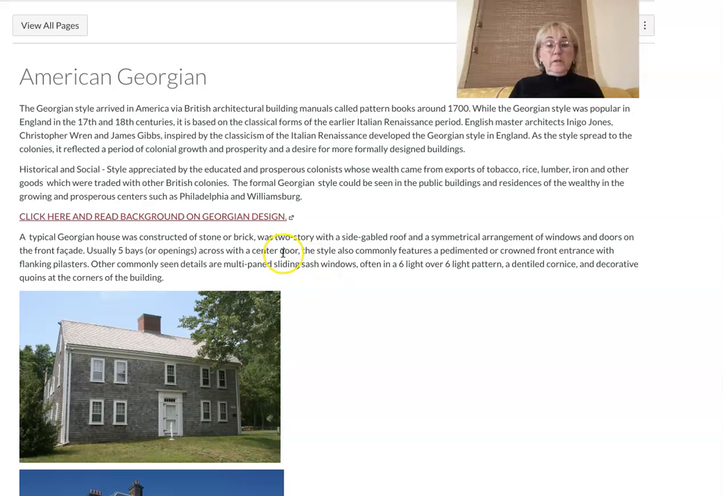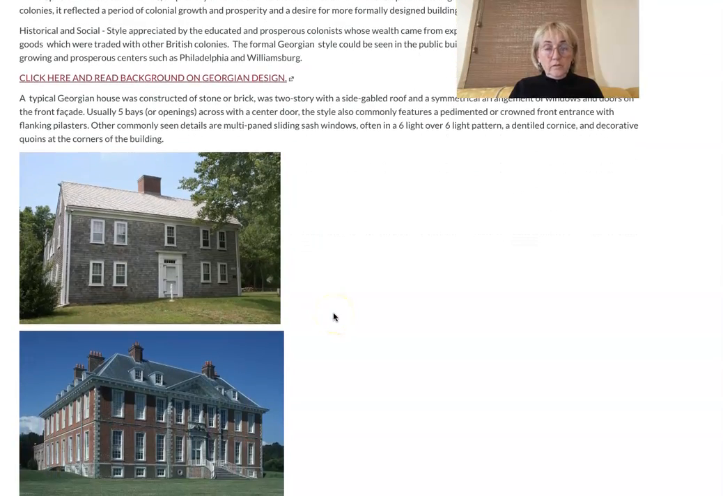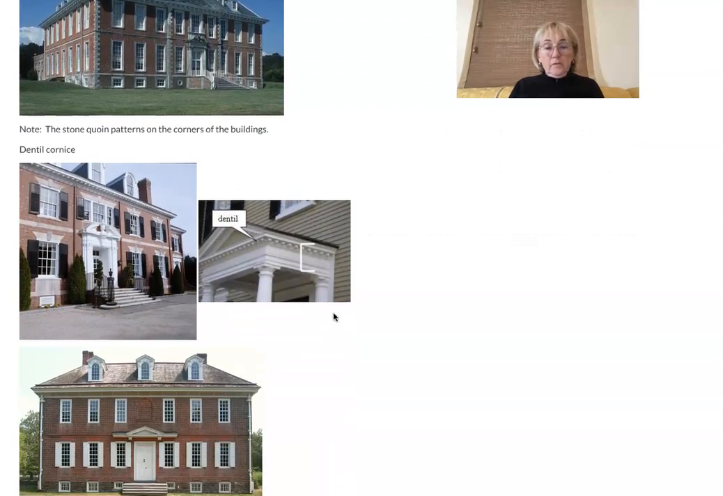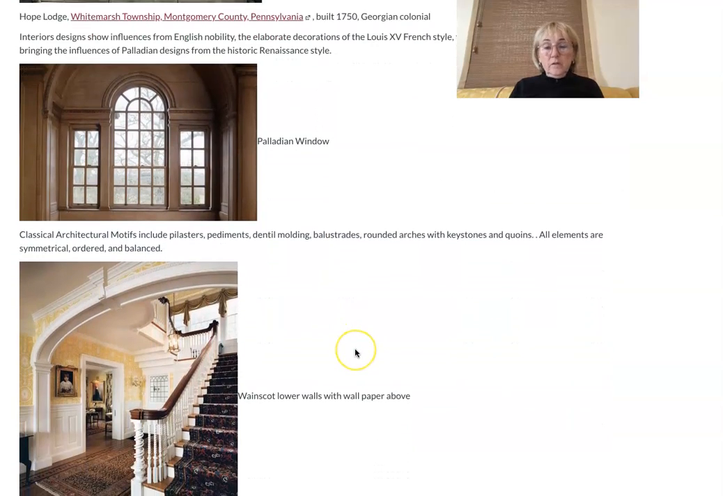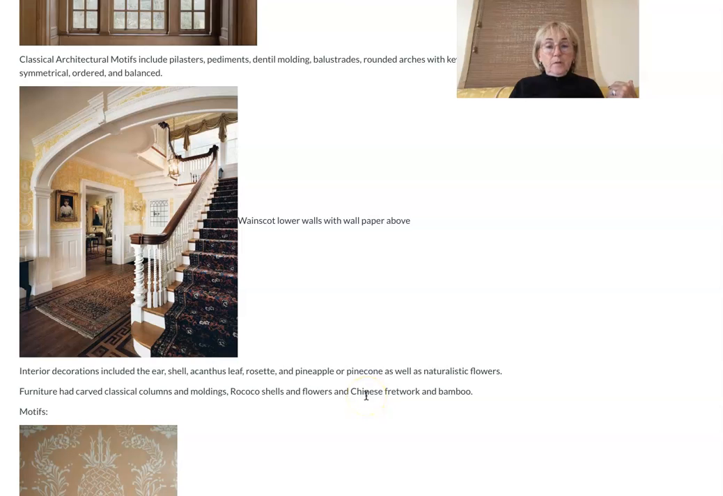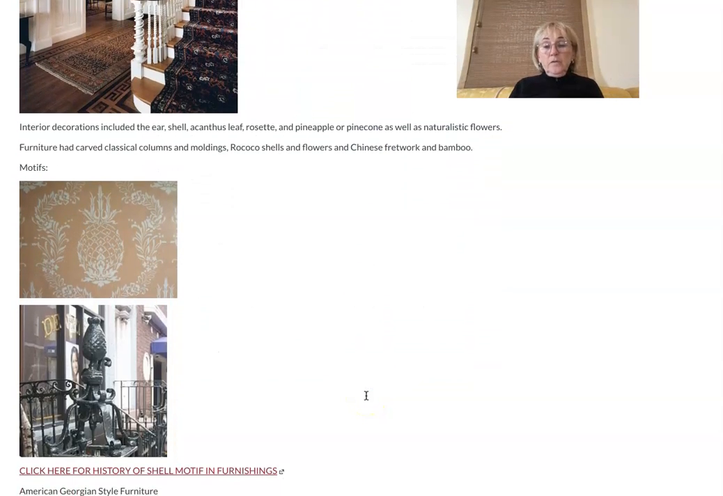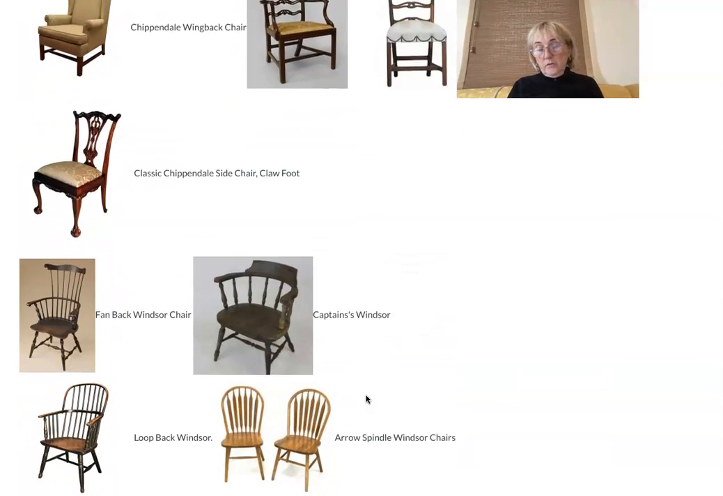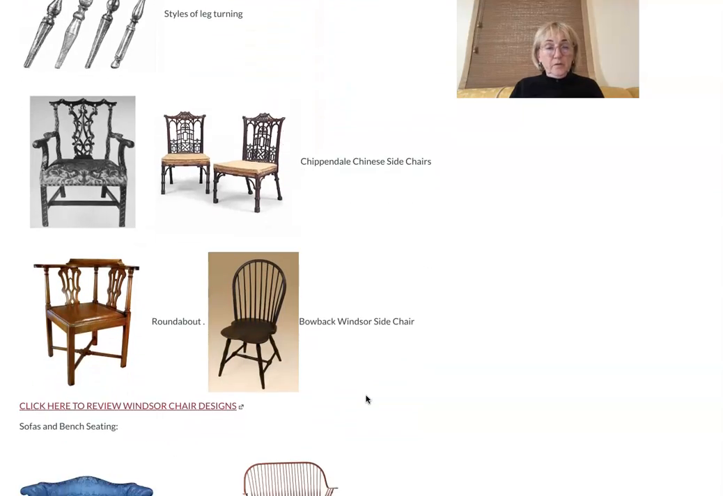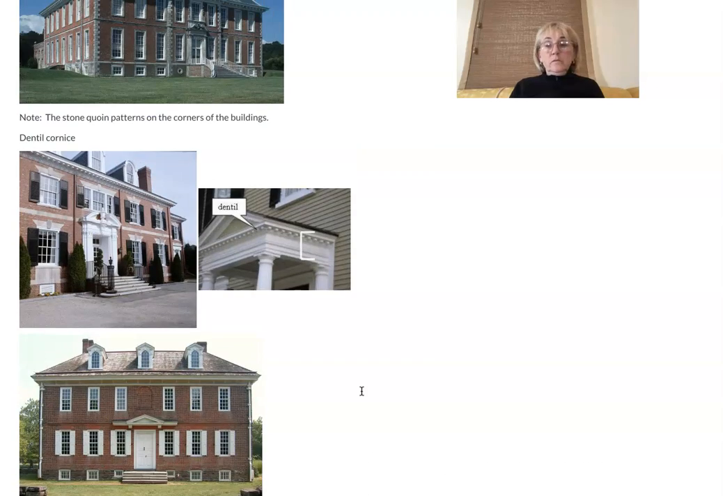And then there are also links in there to help you understand the different design elements of American Georgian architecture and interiors. There's lots of images which are very interesting, different elements like the windows, stairways, banisters, arch treatments, different motifs, different materials. Once again, some more chair designs, which you should really learn and become familiar with for the interior design industry.